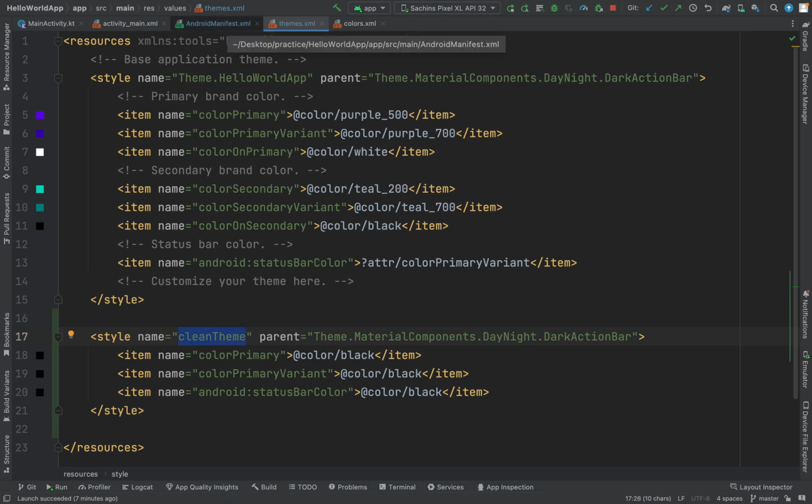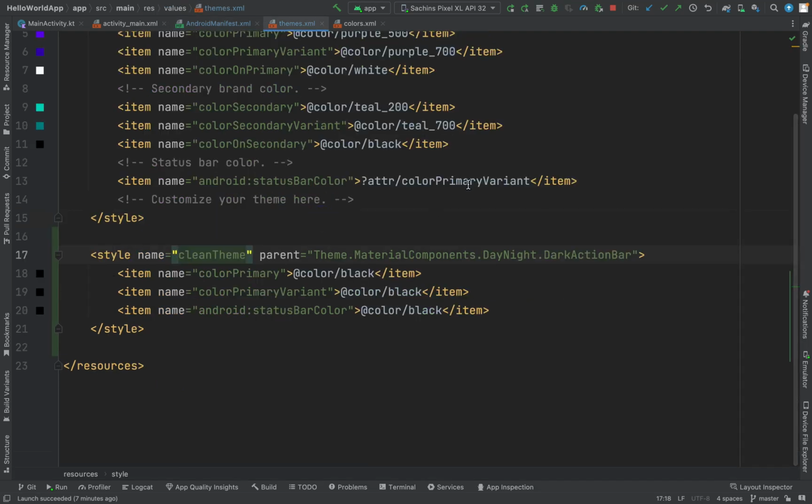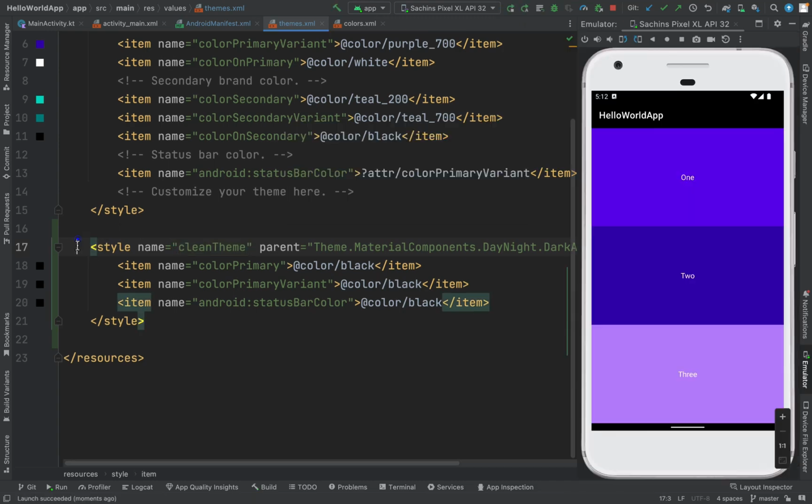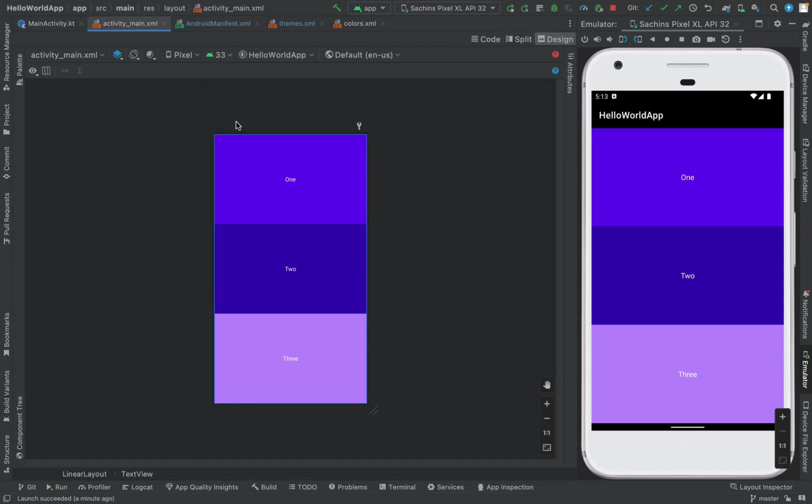And now let's try to use this inside our activity. Let's remove this theme from our activity and let's try to use this clean theme. Okay, so this is the same theme which we defined right now, and let's try to run our application and see how our theme is looking. So this is the theme we defined, and then we use the same theme inside the activity tag inside our manifest file. Now our application is looking like this with our custom defined theme.